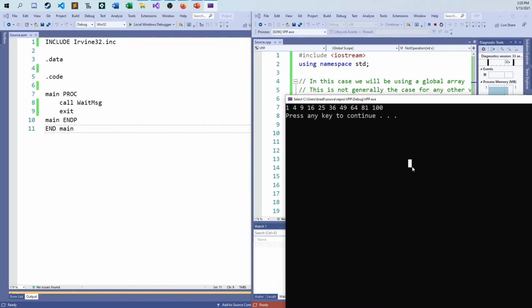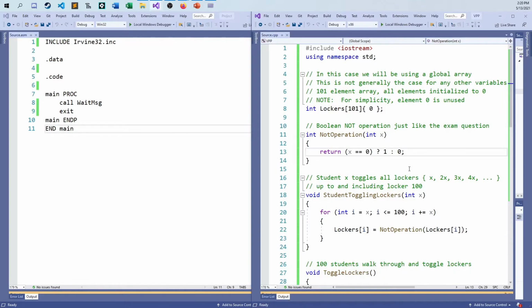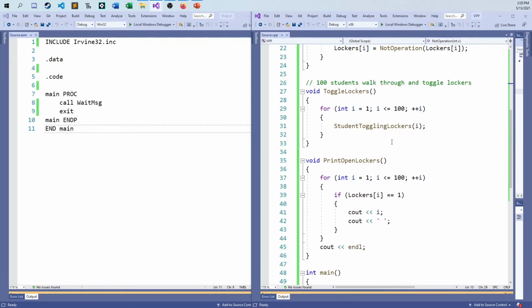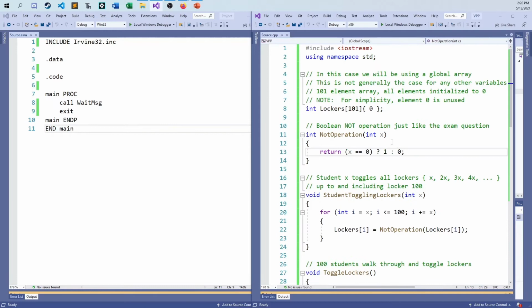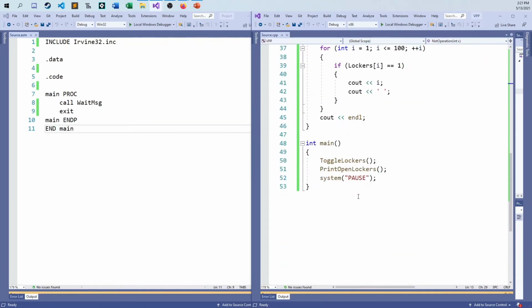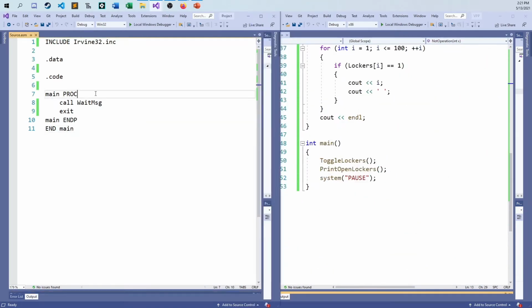For our case, we want to write a program that does all this hard work and eventually generates this output in assembly language. To do this, we have to create 4 functions that all work together, and a main function that calls all of this. This is the easy part: call toggle lockers, call print open lockers, and call wait message and exit. Wouldn't that be great? That would be it.